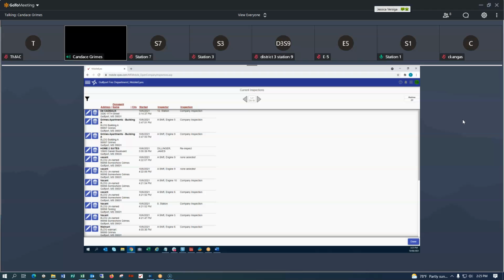So that exercise 6, we're going to skip that because that was just kind of determined by the department. So just make sure you reach out to that admin if you need to make a change. So we're going to skip exercise 6. And then exercise 7 is completing re-inspections.